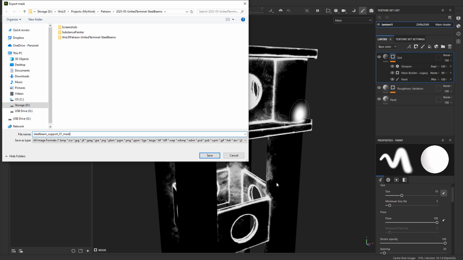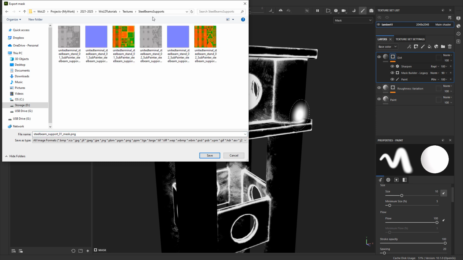So I'm going to go ahead and type in the new name, make sure I add in the mask so I know what it is, .png. So I save it as a PNG and save it into the appropriate folder. Here I quickly navigated to the folder where the other textures are, and I'm going to click Save. And again, I just want to make sure that I have the same name as the other ones, so it's easier for me to find.